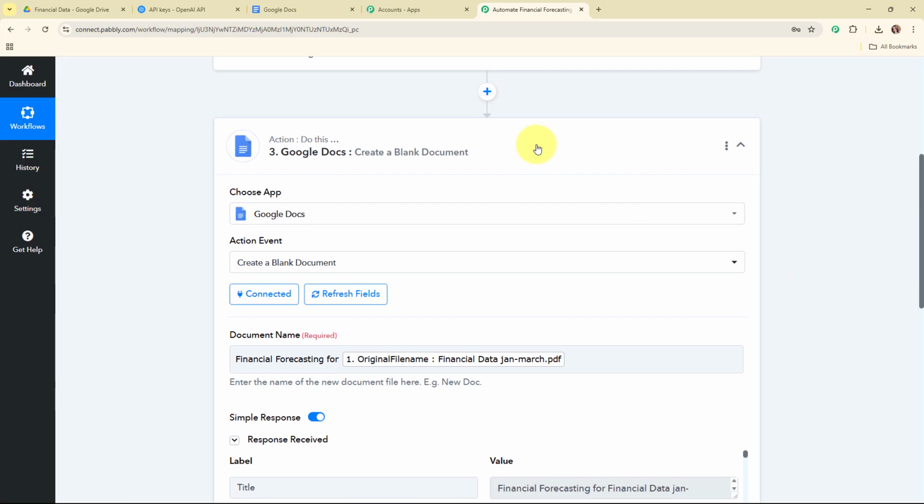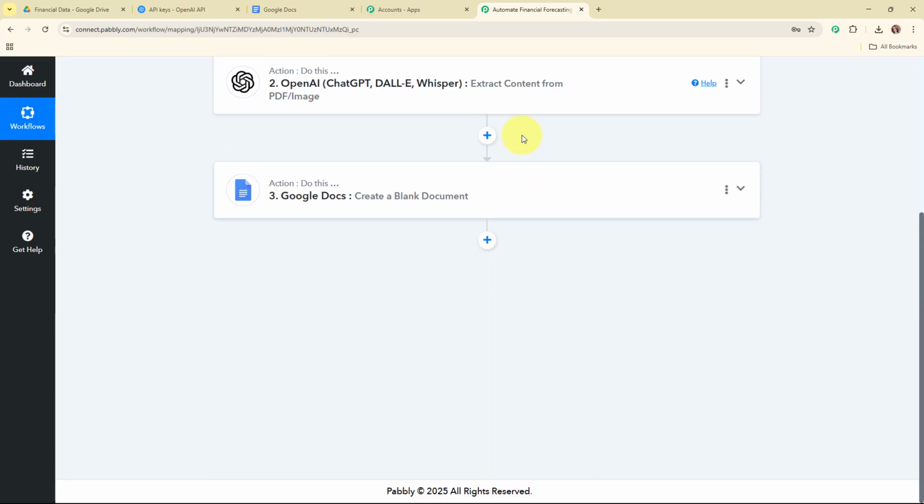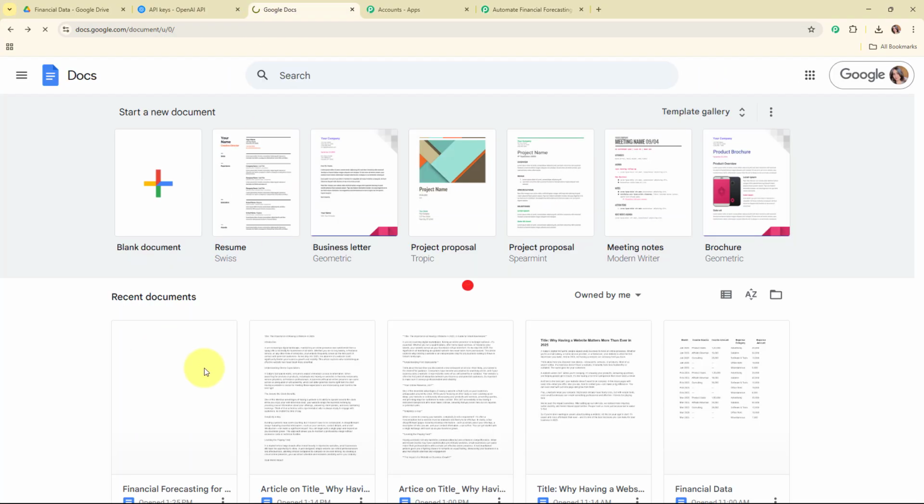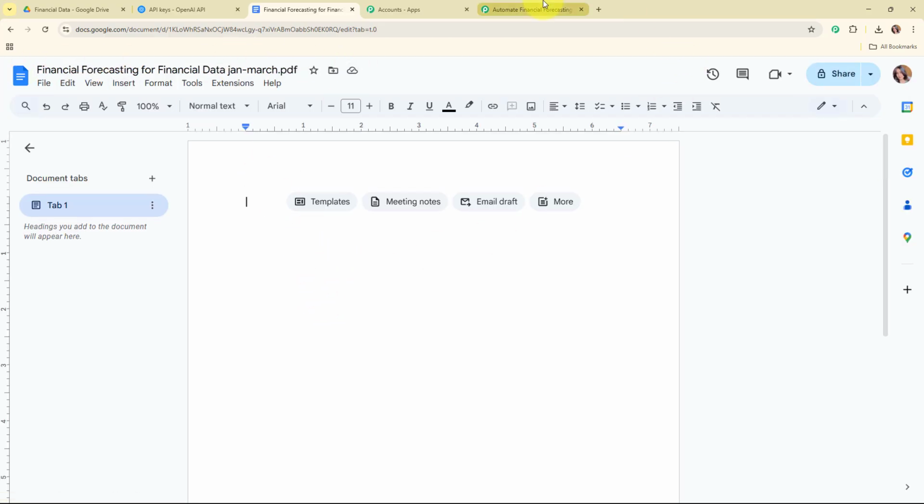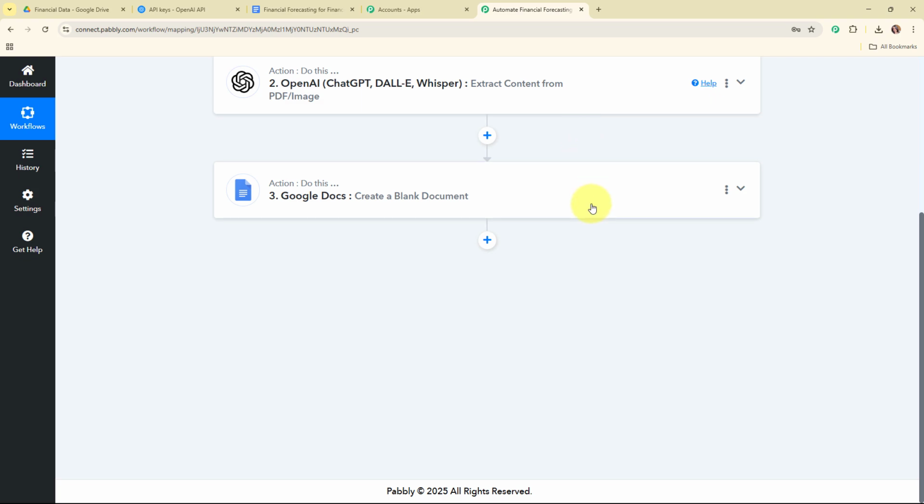That means we have successfully created a blank document over here in our Google Docs. So let's go and check it. And here you can see we have successfully created a blank document over here with the same file name. Alright, so with this we have successfully set up this action step as well.